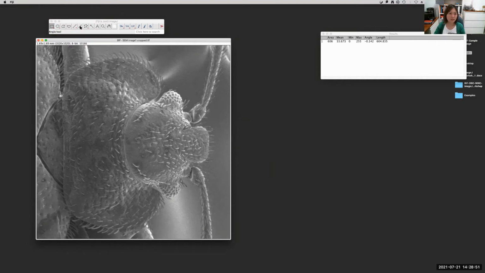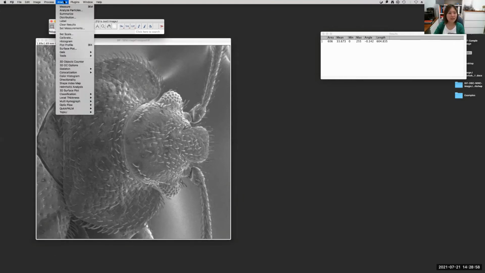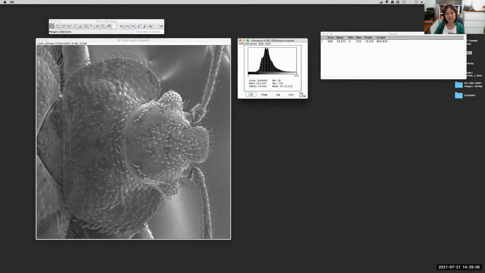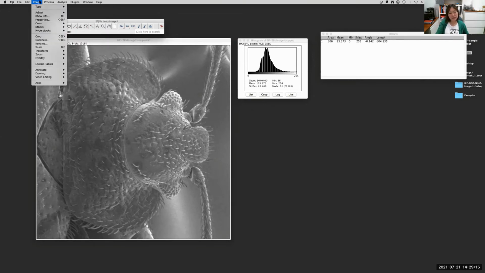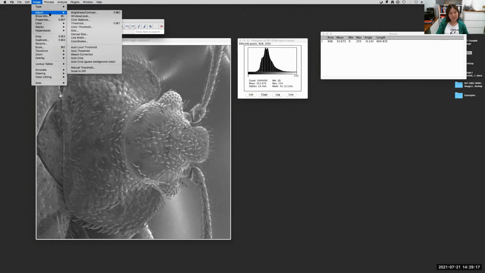Okay. So to get the histogram, go to Analyze and Histogram. So this is a histogram of this image. And if we want to do brightness and contrast adjustment, we have to go to Image, Adjust, Brightness and Contrast. Then the small histogram appears.